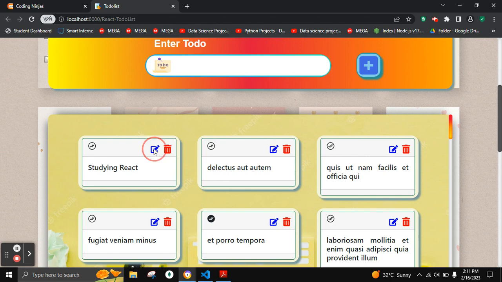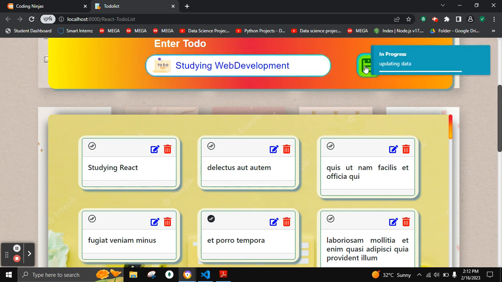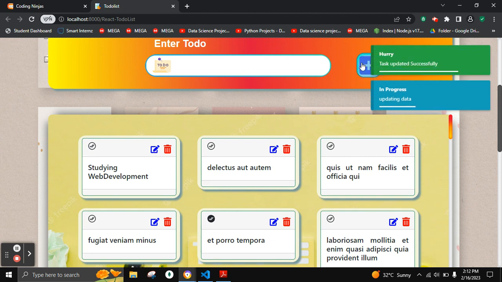In order to edit a task, we can click on that task and click on the edit button, select it, make changes in the task and click on this save button. It will get toggled upon clicking on this edit button. Now it is getting the add button.